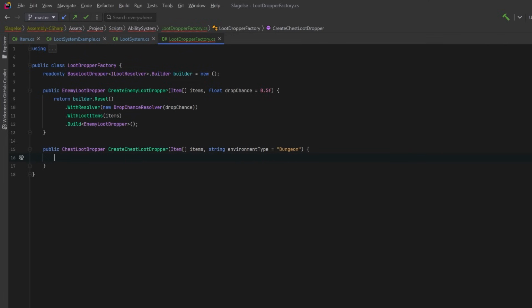Here, instead of a drop chance, we're going to pass in an environment type. Again, let's call the reset method, set the resolver type we want to use, set the items we want it to drop, and then call the build method, but this time build type ChestLootDropper.